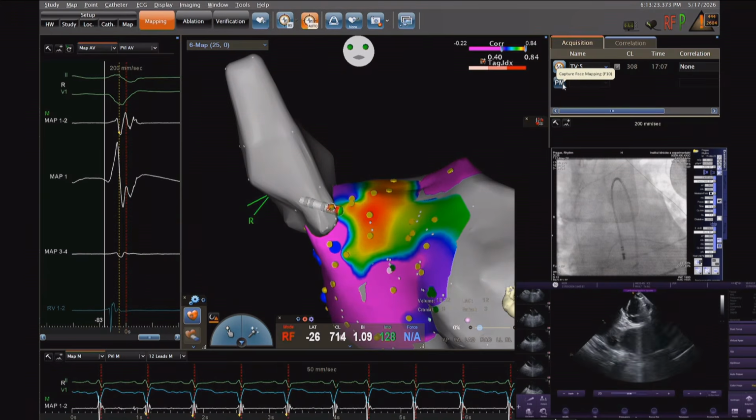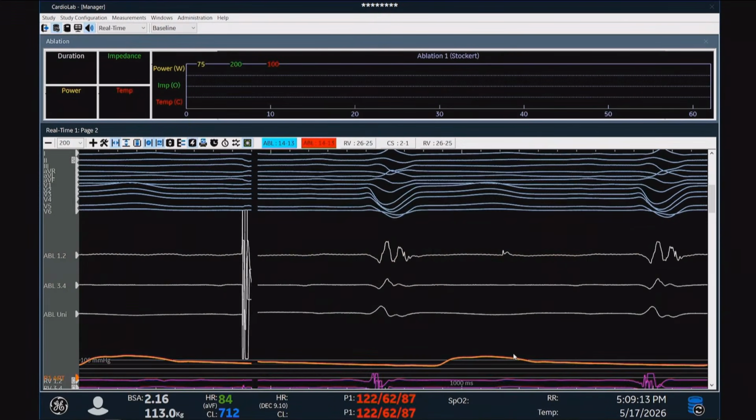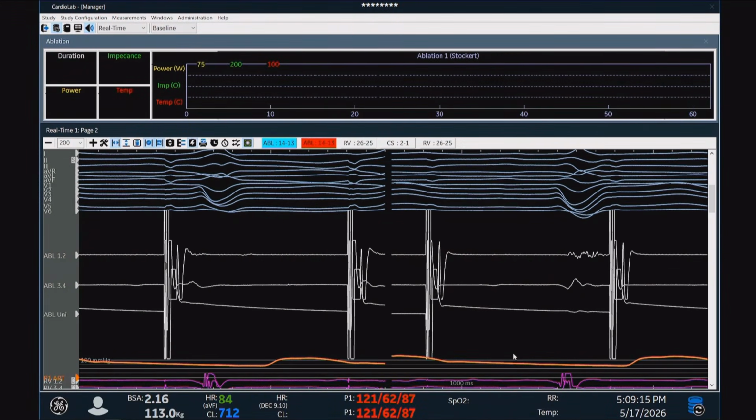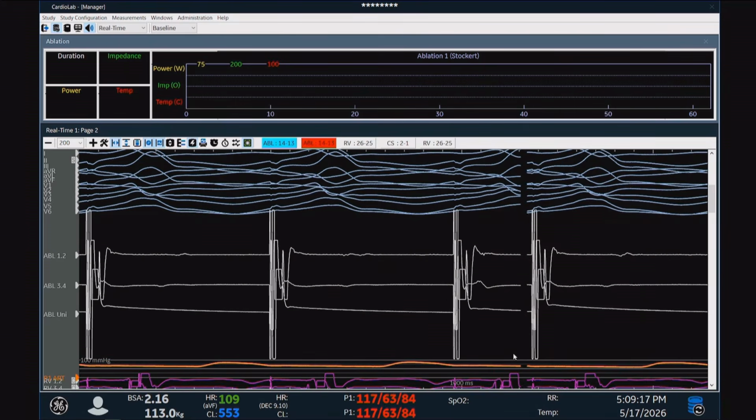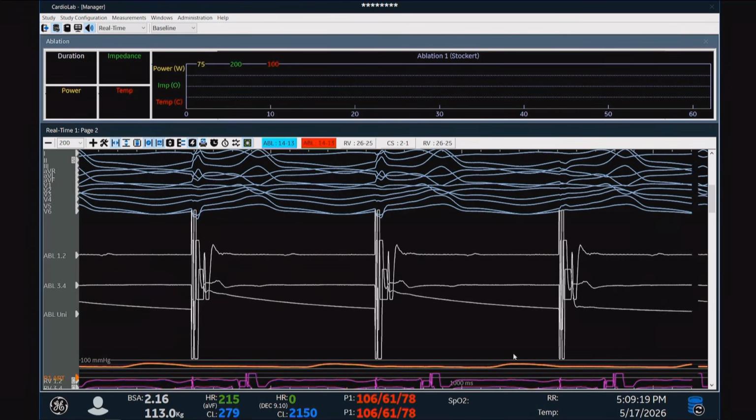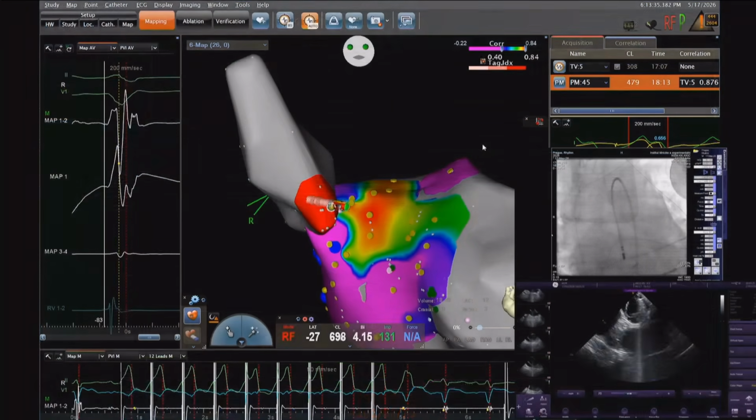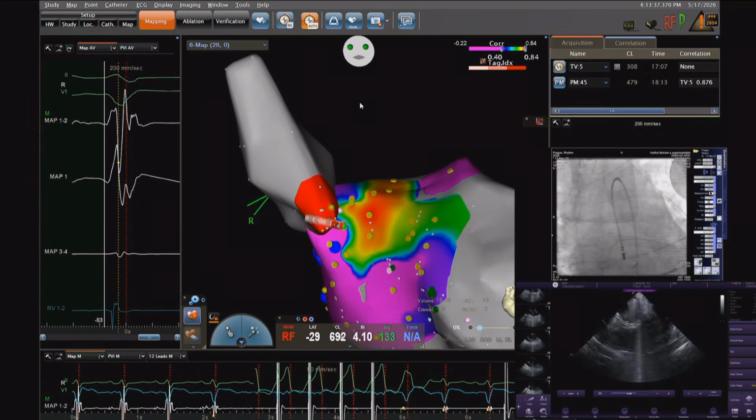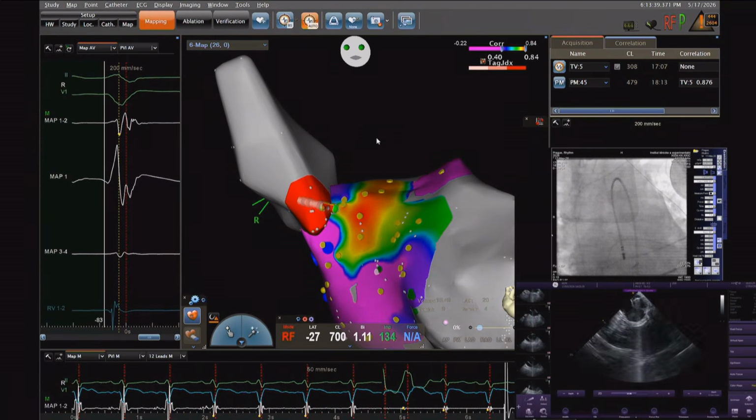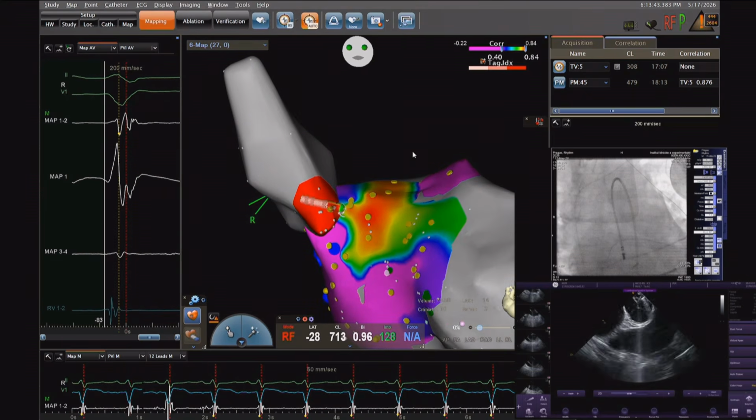There's some fragmentation, as you can see. But potential. Yeah, there is capture. What's the match? Yeah, it's better. It's 88. We are close, yeah. So I will move towards the left commissure.